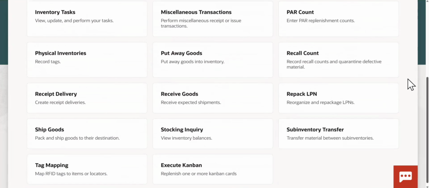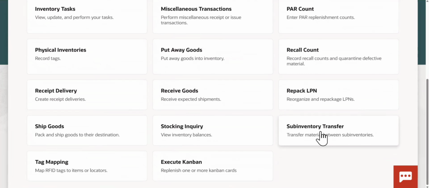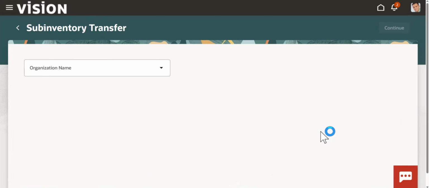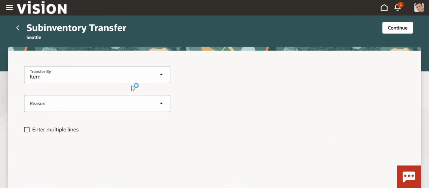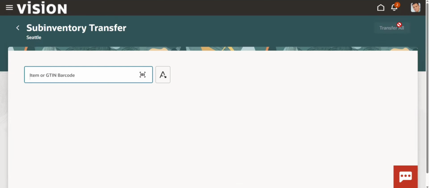Once you come to the form, you have the sub-inventory transfer option here. Just click on that. It will ask which organization you want to perform this in. As I have the current privileges in CTL, it took it directly. I'm transferring the item, and the reason I'm not selecting is fine. Let's click on continue.